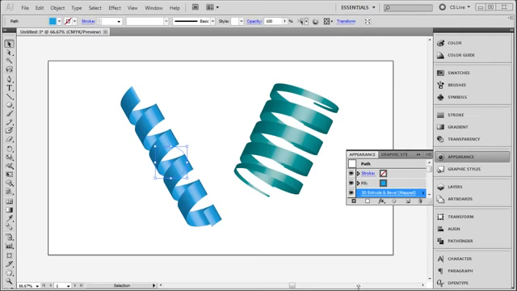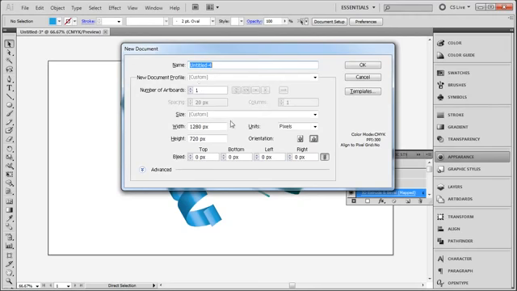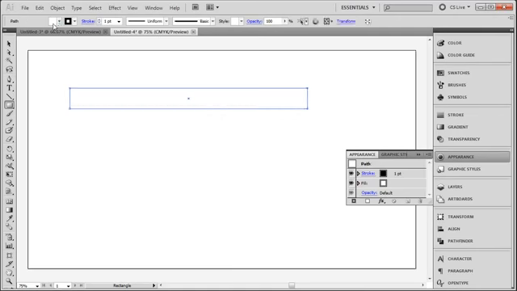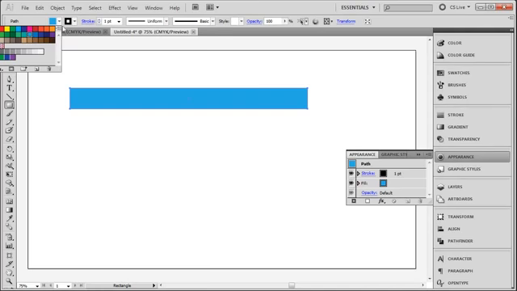And so let's start just by creating a new document, Control N, and it doesn't really matter what size, I'm just doing a print document. Let's first start by creating the ribbons. So we'll just use the rectangle tool and we'll draw out a thin rectangle. You can make it as thick as you want depending on how thick the ribbon is. Now we'll give it a color. I'm going to make it blue, and I'll get rid of the stroke.